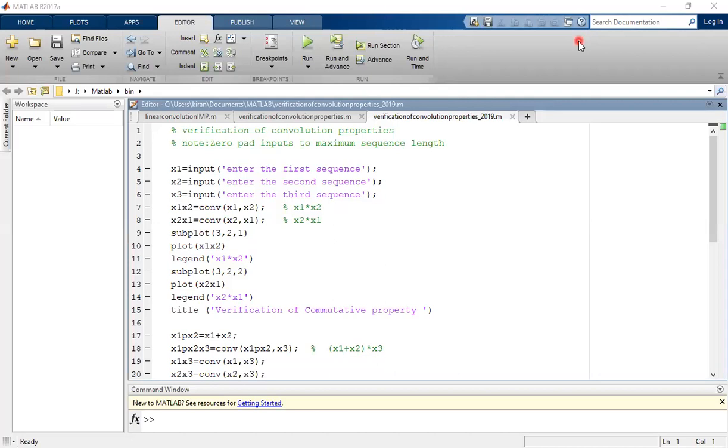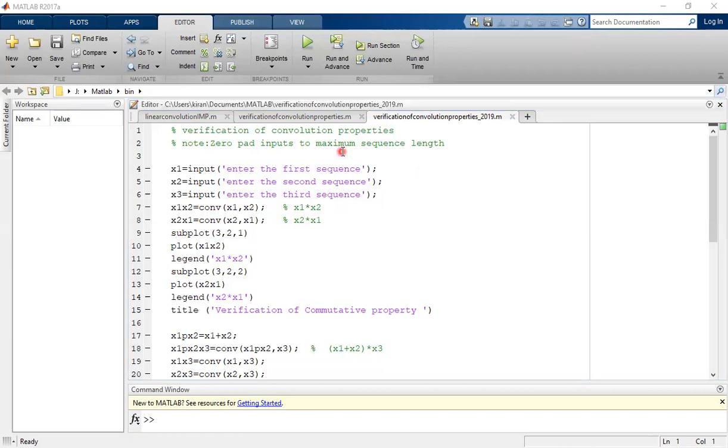Hey everyone. So in this session, we'll see the verification of convolution properties. What are the properties of convolution, by the way? So linear convolution. The properties for linear and circular convolution are very similar, and they hold good.